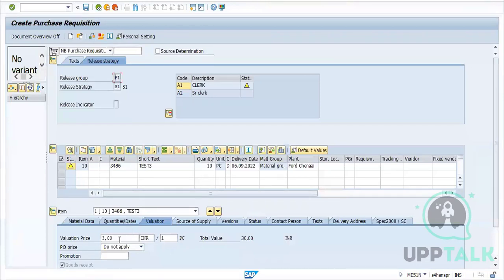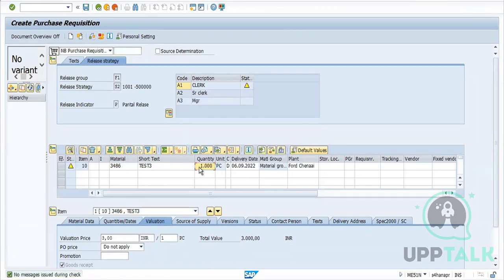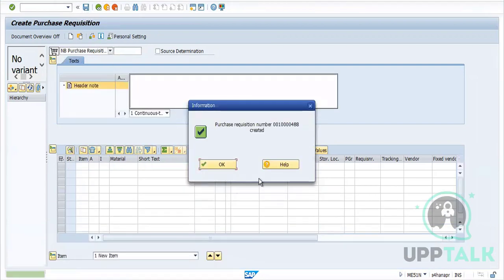Okay, so now just increase the value. So what we'll do is we'll increase the 1000. Okay, now our value is 3. Okay, just click on the check button. Now you can see if your value 1000 into 3, it is 3000. So it will fall under the second strategy. So it will go for the clerk, senior clerk, and manager. Okay, now click on the save.